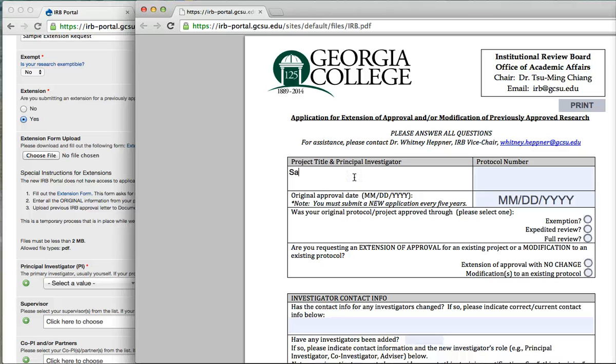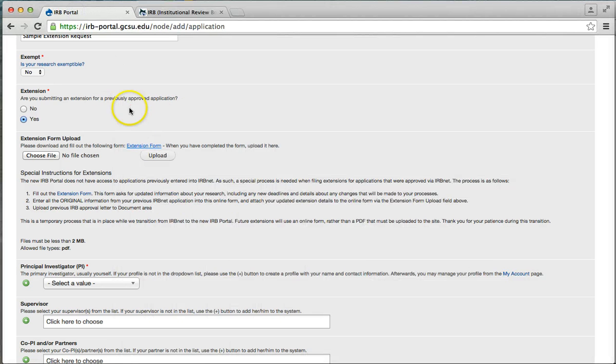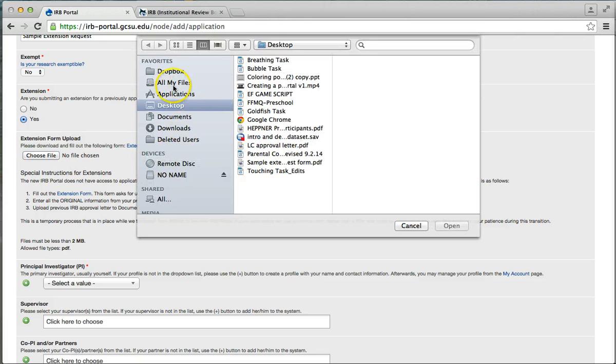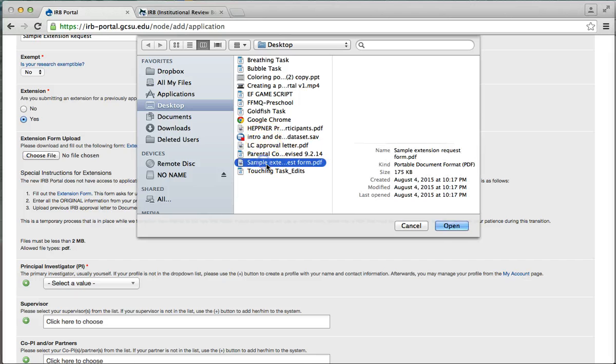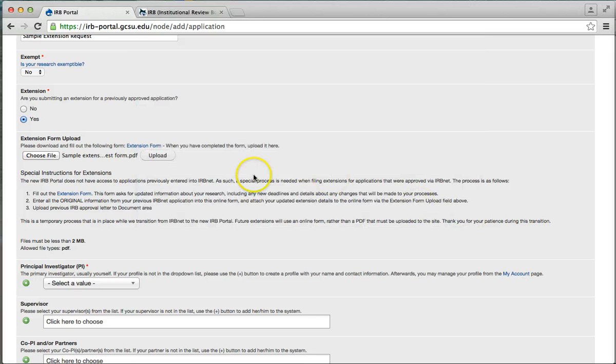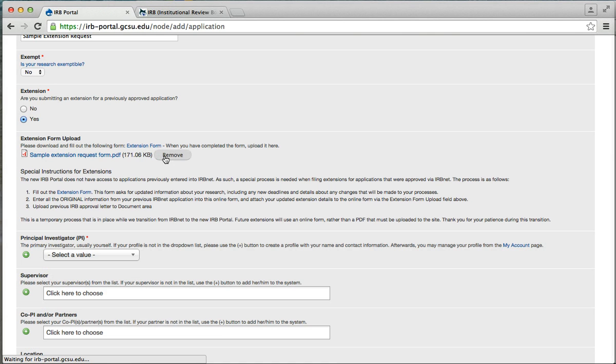Once you have downloaded the PDF, you will fill in the fields as appropriate for your study, save the form, and then upload the form back in the extension request area of your new application. Many people have specific questions about completing the PDF itself, so for some extra information and tips on that, please see an additional tutorial video called Navigating the Extension and Modification Request Form.